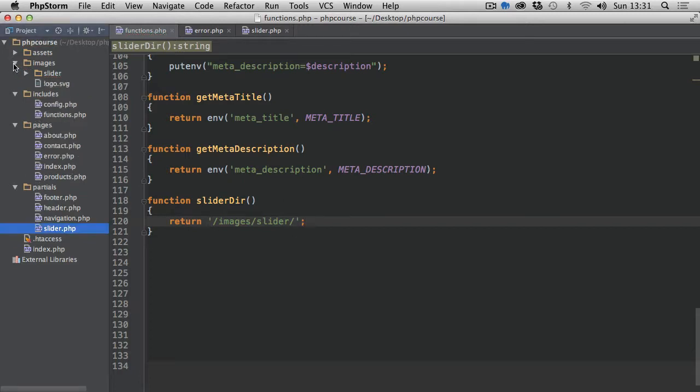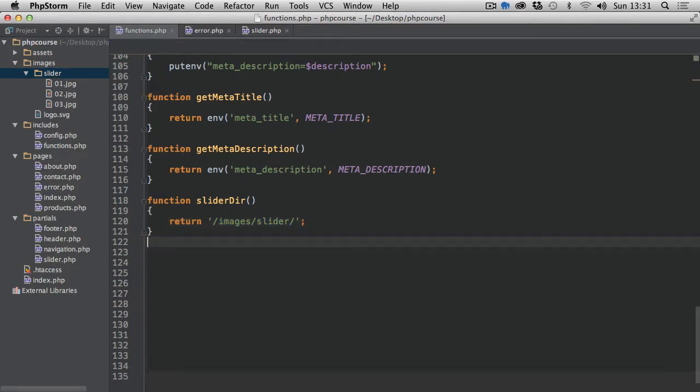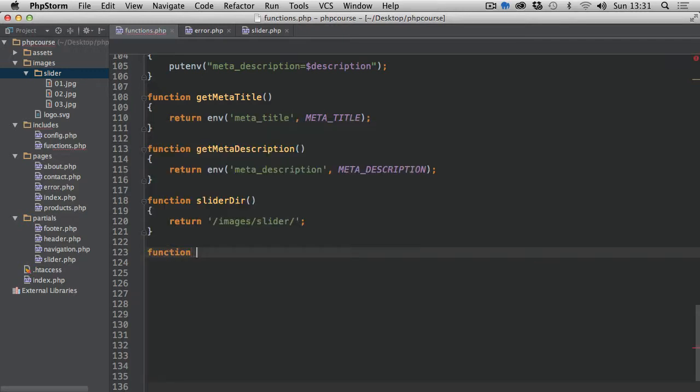So if we go to our images and slider, this is where our images are stored. So this is basically the path to the directory where we are keeping our images. Make sure that if you have different naming, obviously reflect it within this path. Okay, next function will be called get slides.